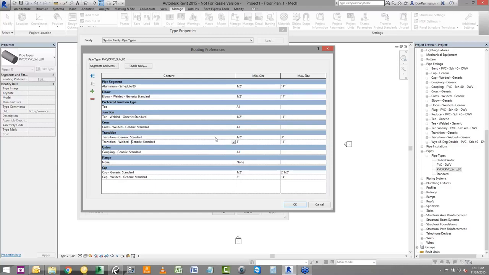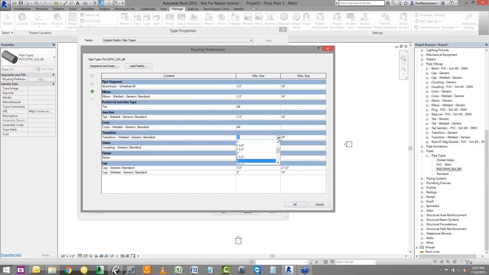We're going to go ahead and again use the generic standard or the welded for our transitions. Again, we'll set them. Coupling we'll keep generic. We don't have a flange in this particular scenario, and we'll go with the welded cap as well. And we could say OK.